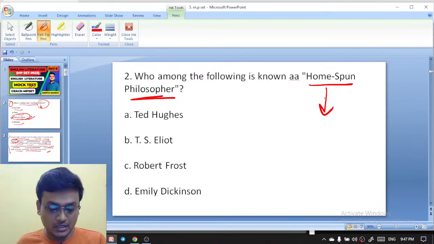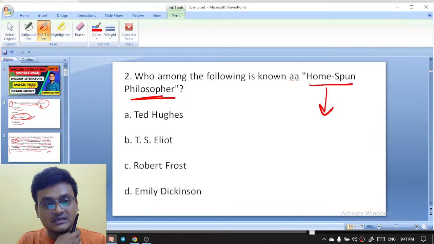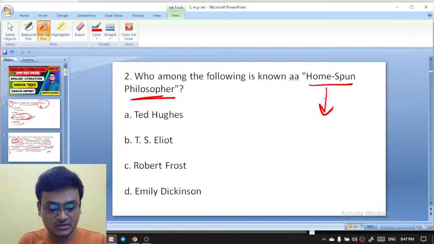Now tell me, the question number 2 is on your screen. The answer of question number 2 here. Who among the following is known as a homespun philosopher? Write down all these questions. Copy and write down all these questions one by one.